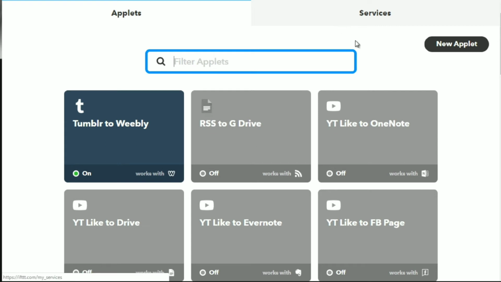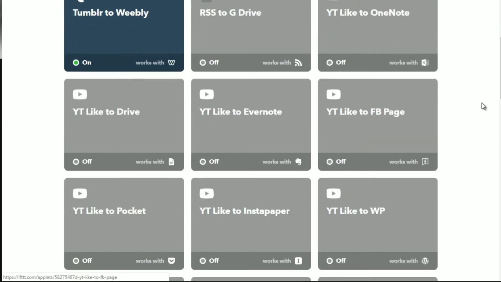Now, the Services tab over here, I'm not going to click that, but this tab allows you to connect to all of the services that you're going to be using. For example, as you can see here, I've got Tumblr to Weebly, RSS to Google Drive, YouTube like to OneNote, YouTube like to Facebook page. The reason you might want YouTube likes is, let's say you already have maybe 50 videos on your YouTube channel, but you want to find a way to get those videos embedded. What we figured out is that YouTube likes is the way to go. Obviously you can't re-upload a video that is already getting thousands of views. The way you go about it is create a YouTube like trigger so that you can simply like it, and then it gets posted throughout your network.